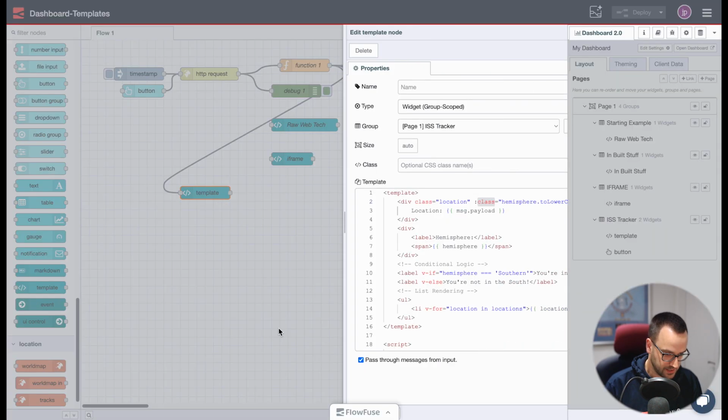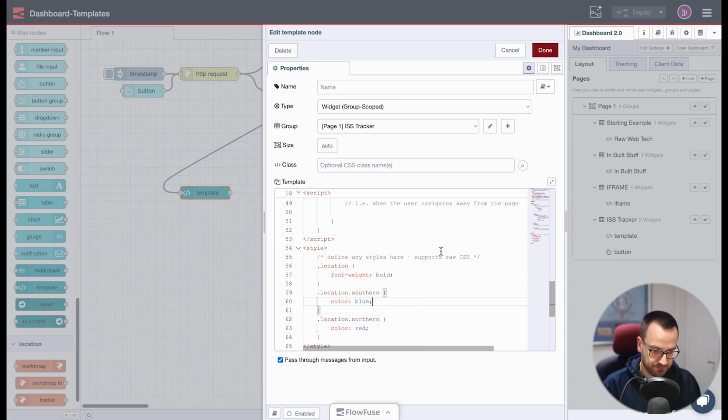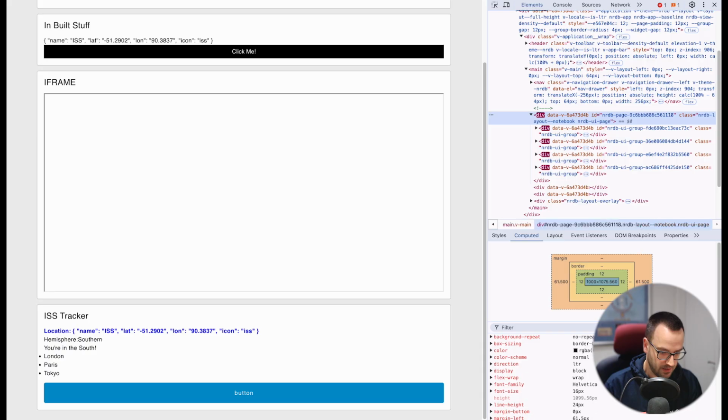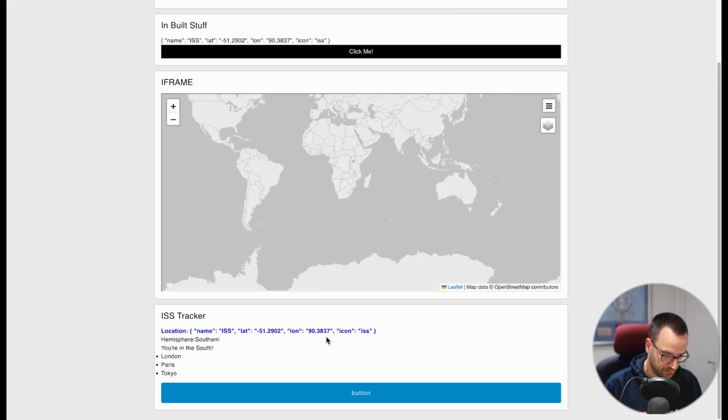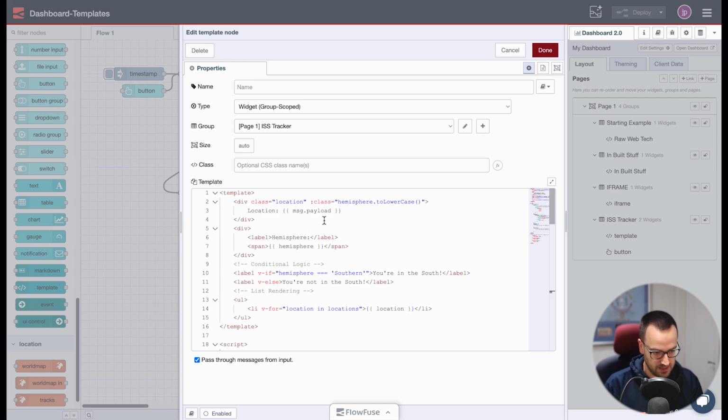So if I, in my CSS descriptions down here in my style, do location with southern, I might want that color to be blue. And for northern, I might want it to be red. Hit done, hit deploy. And so now my text is blue because we're currently in the south. So that's a really nice way of being able to, again, utilize your variables, and this is a really nice thing for utilizing the fact we are running Vue.js under the covers here.